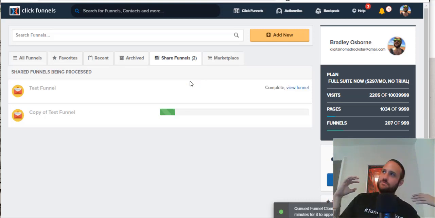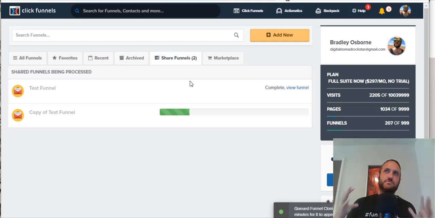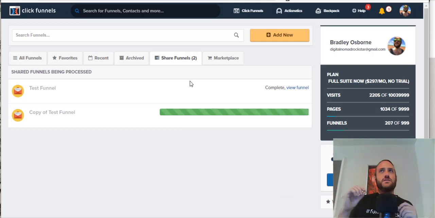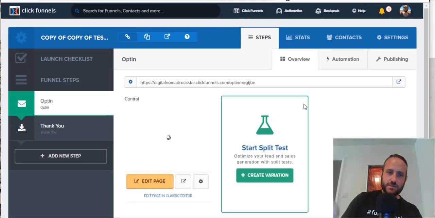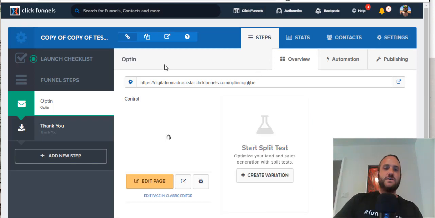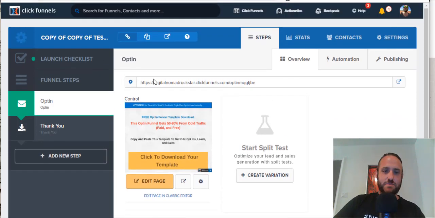It's going to duplicate all of the naming of all of the pages, but I'll show you in a second. You want to double check that and tweak it if you need to. So it's going to show you when it's done duplicating, and you can log in. This is copy of test funnel. Very, again, perfectly named.